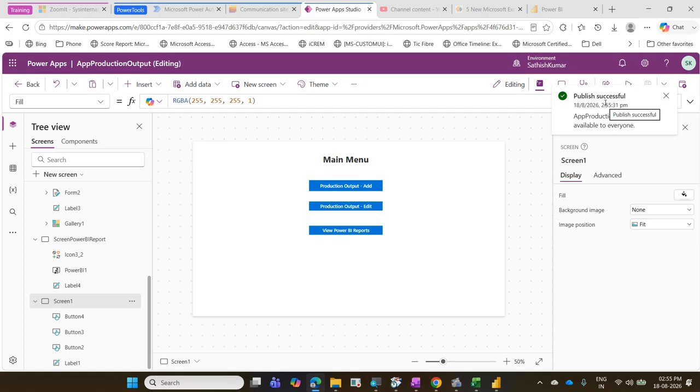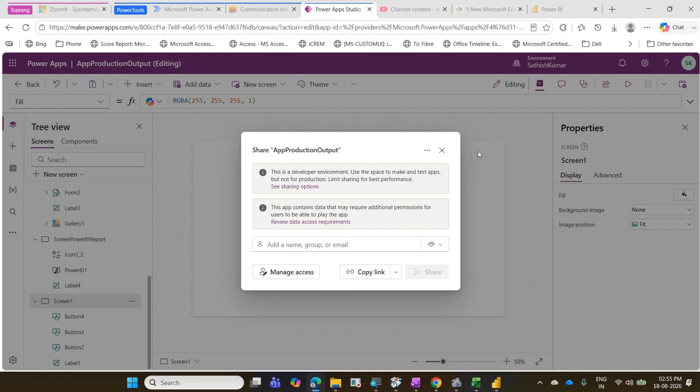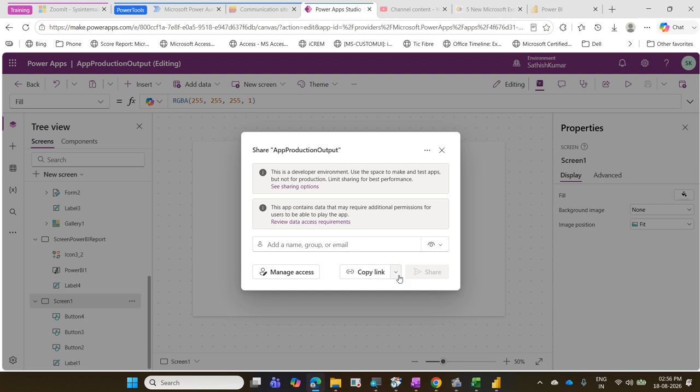How can I share the report to others? So after publishing, there is a button available here, share. Click on that share. And you can share it. You can add the people and you can share it. Whether you want to make them a co-owner or you want to make them just, they can open and they can see. You can go to copy link. Copy the link for playing the app. They can only play the app.